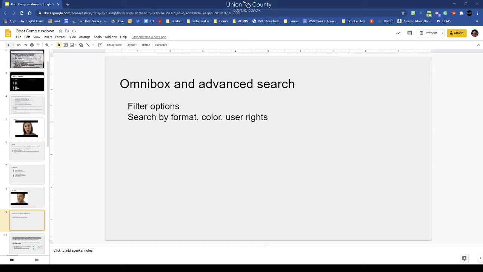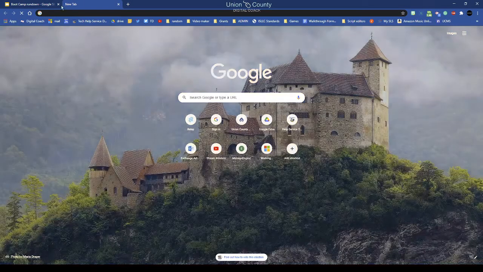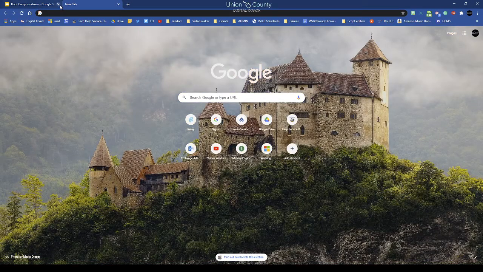Alright, next we're going to talk about the Omnibox, the Omni search bar, and some of the advanced search filters. I also want to point out some little tips for you when you're navigating in your Chrome browser. So I'm opening up a new tab, and I'm really worried I'm going to accidentally close this tab.